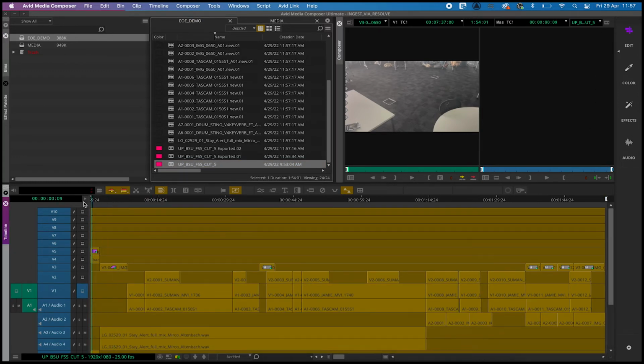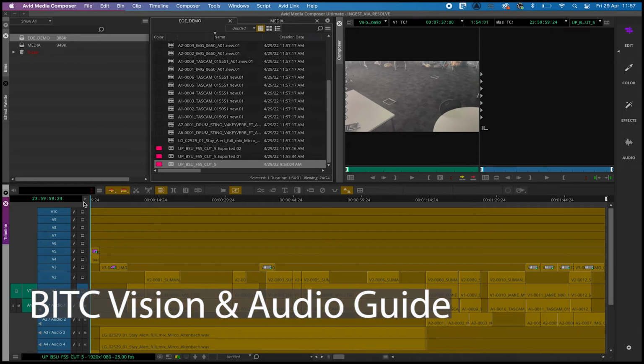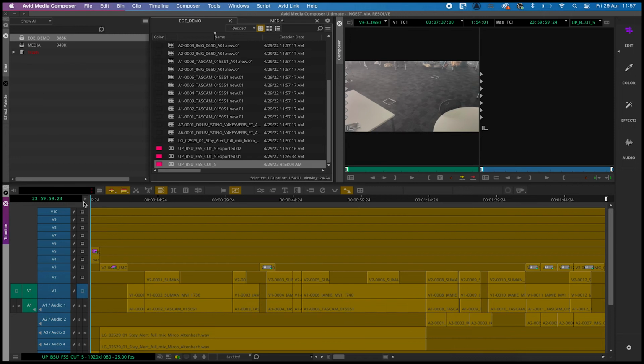Now, the final thing we need to do is make a Bitsy QuickTime guide. A Bitsy QuickTime guide is a burnt-in timecode guide of this sequence that we're on at the moment, because your Pro Tools engineer and your Resolve grader will want to see a guide. So they know the vision and the audio from the offline, or the picture lock, is accurate to what they have in the sequence, and also the timecode as well.